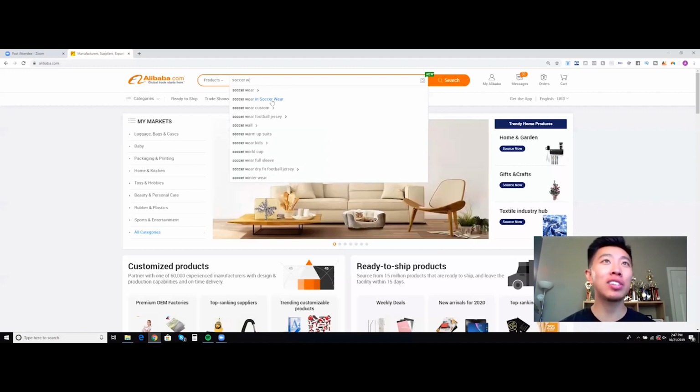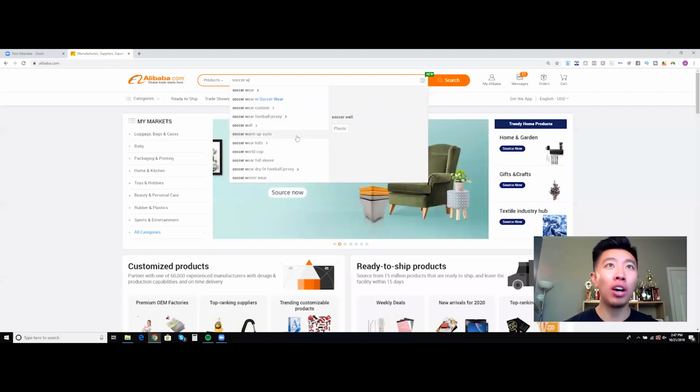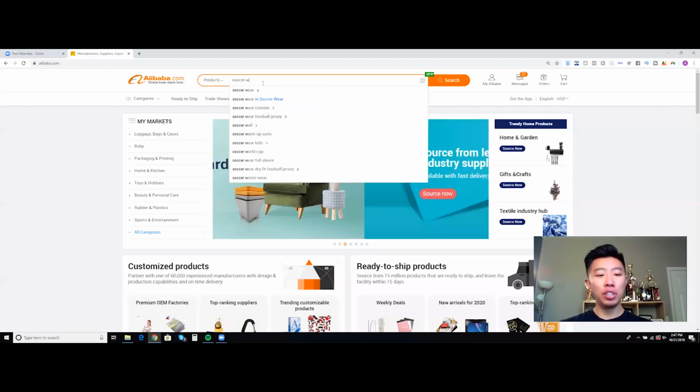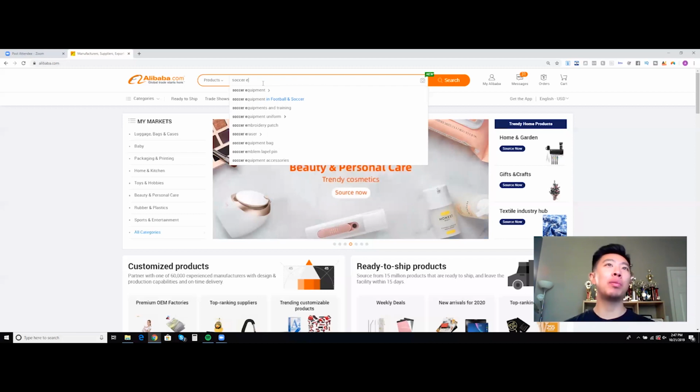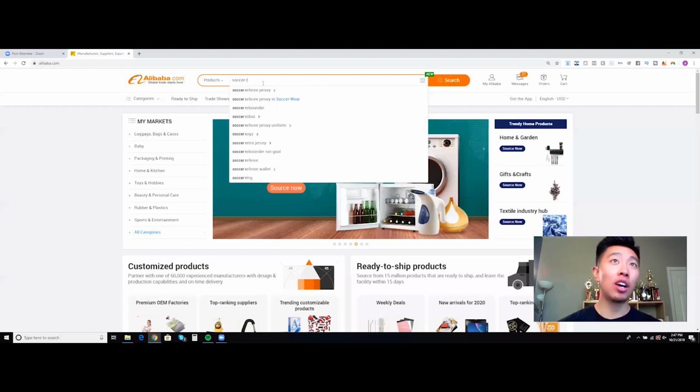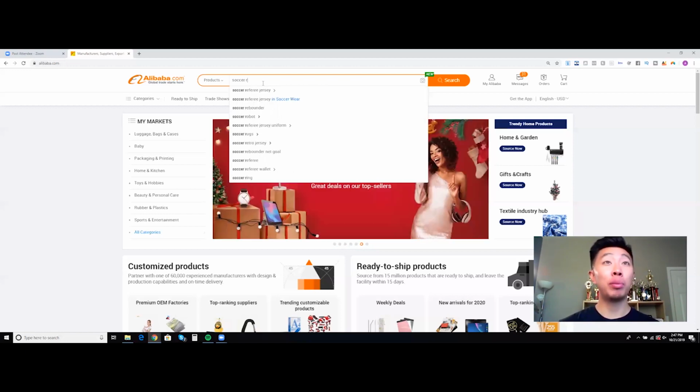So soccer wear custom, soccer wear football jersey, soccer wall, warm-up suits, wear World Cup, full sleeve. And you can just keep doing this. Soccer E, soccer equipment, embroidery patch, equipment uniform, eraser, equipment bag, emblem, label pin, lapel pin, label. Soccer R, referee jersey, rebounder, robot, rugs, retro jersey, rebounder net, goal, referee. And you just keep going.